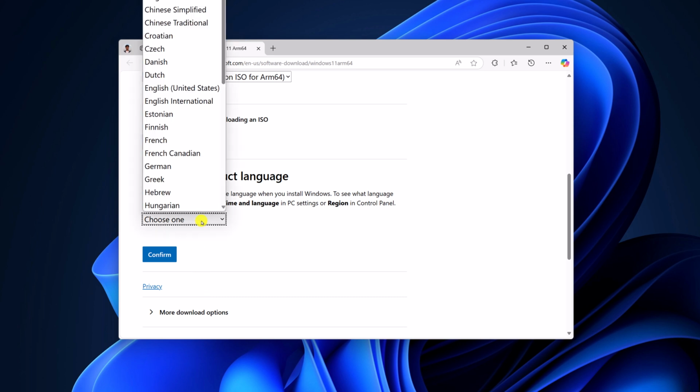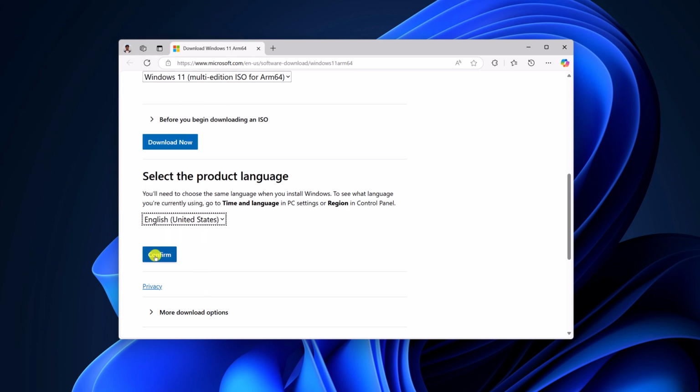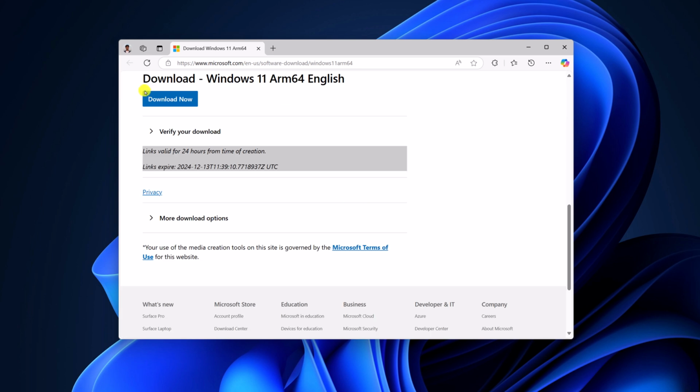Now from the drop-down menu, select your preferred language. Then click on Confirm. Now here you will get the option to download Windows 11 ISO file for ARM devices. Simply click on this Download Now button. So using this ISO file, you can create bootable pen drive for your ARM devices.